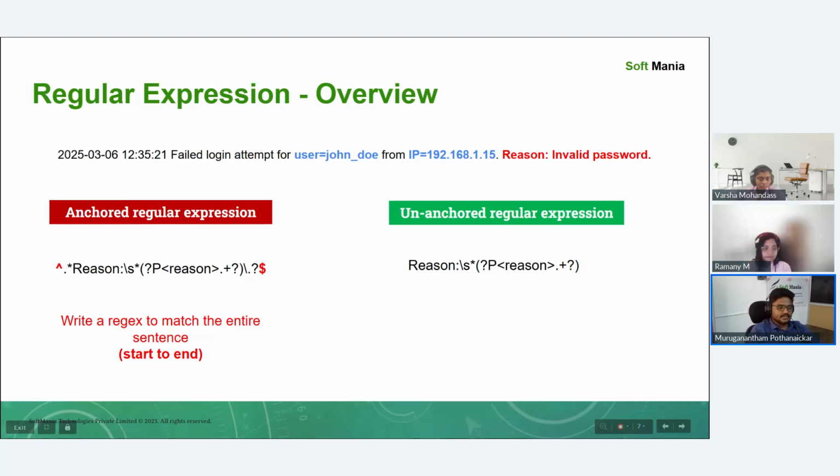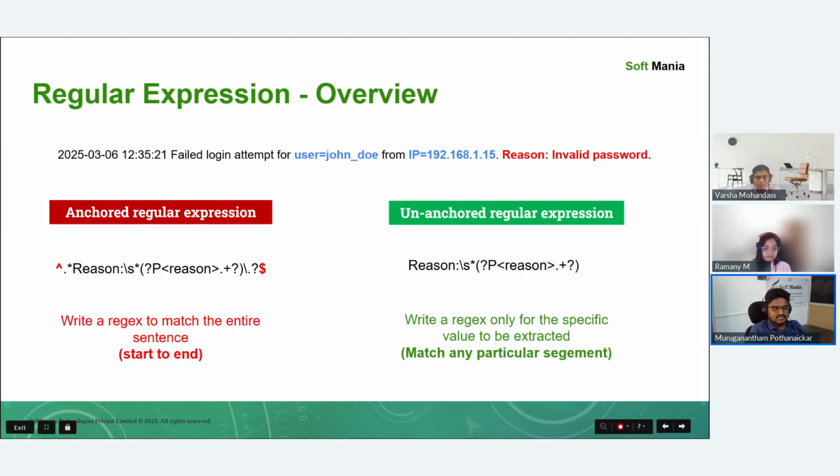When it comes to the unanchored regular expression, we need to write a regex only for that particular segment. You don't need to worry about the rest. So go for unanchored regular expression. When you're googling, or when you're asking ChatGPT, ask for unanchored regular expression, because ChatGPT by default gives anchored regular expression, which I didn't like. But that's fine. Any questions on this?